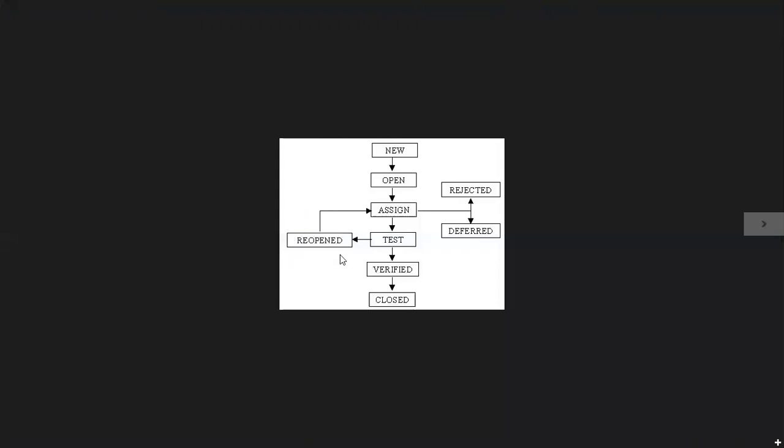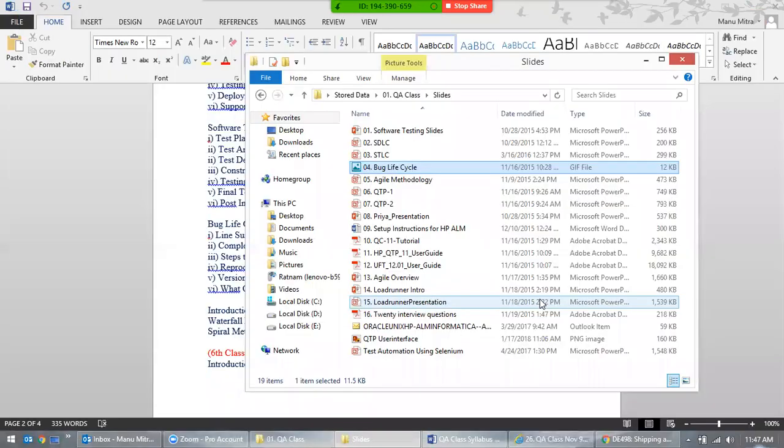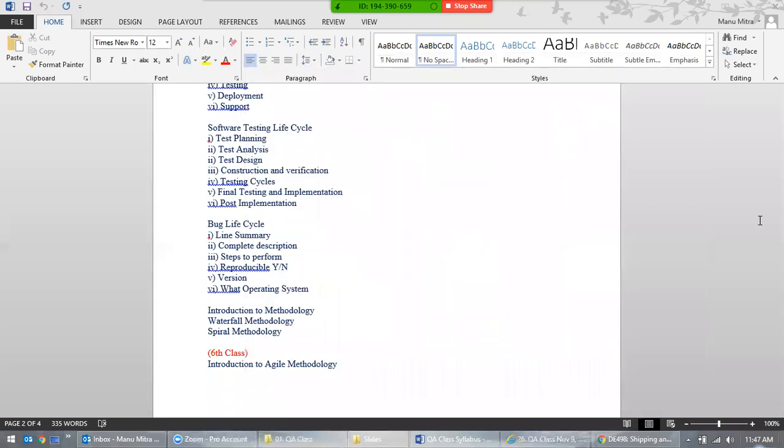If you're reopening it, make sure you coordinate with your developer. If you're not coordinating, then it gets rejected, and that becomes a big issue, because that was supposed to be fixed, and why is it showing up again?